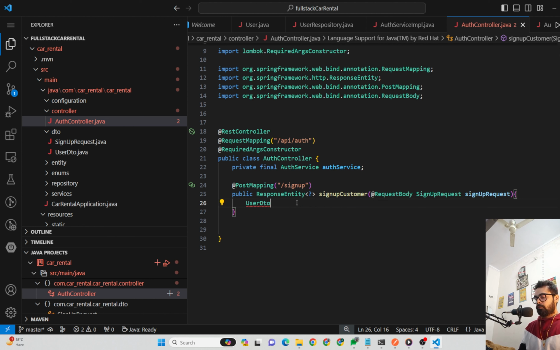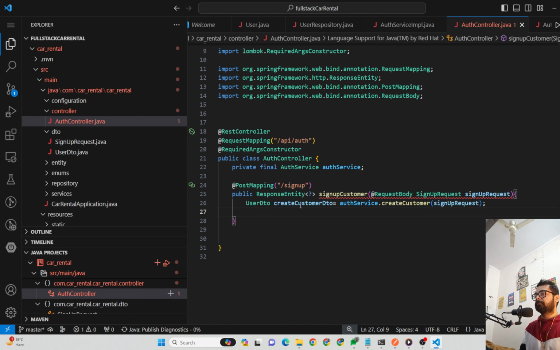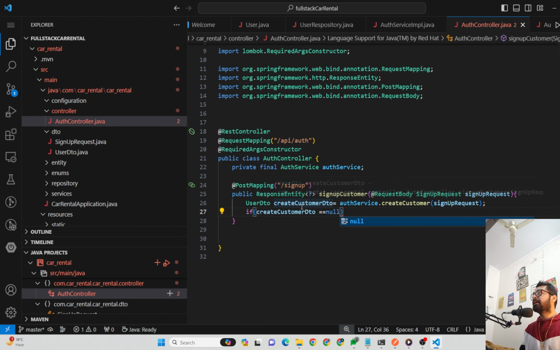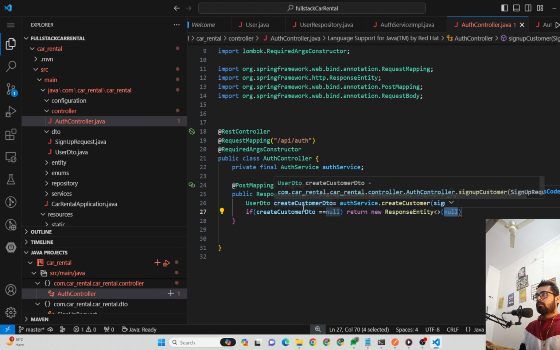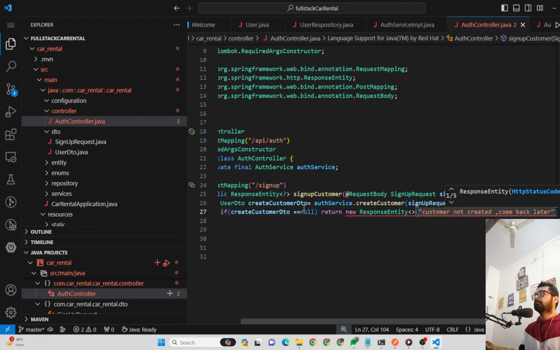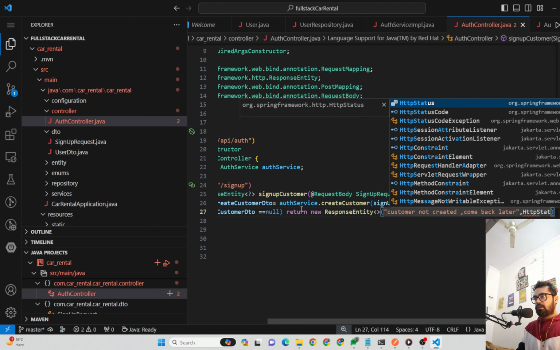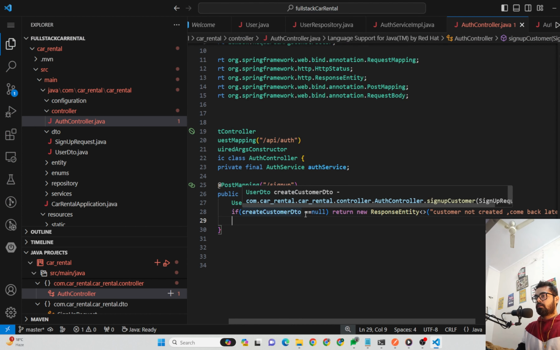Now I do user DTO. Then I do create customer DTO equals to auth service dot create customer, and as it suggested, sign up request. Then I have to do an if condition here. Created customer DTO is equals to null. So we'll return new response entity, which would be customer not created, come back later. And after that, I add HTTP status dot bad request.